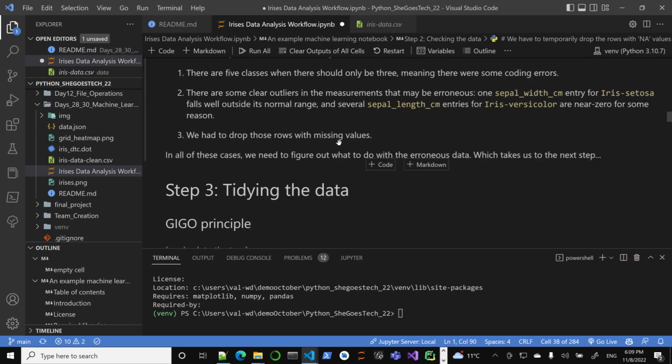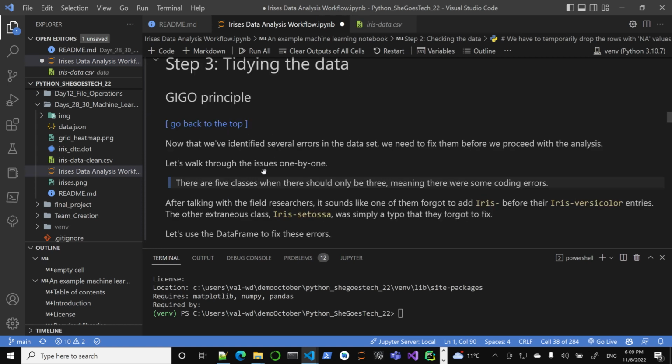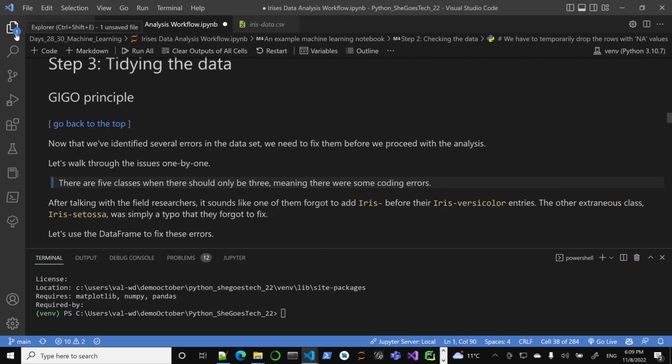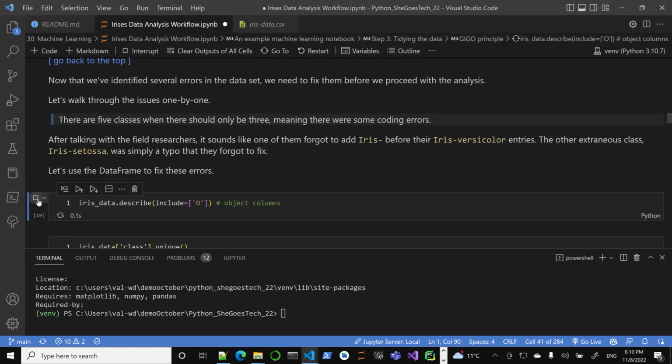Step 3, of course, is the garbage in, garbage out principle. We have some errors, we need to fix them. So 5 classes, there should be only 3. So how to fix them? Like I said, some forgot to put iris, some put iris setosa, this is a typo. So we'll use basically some Pandas operations.